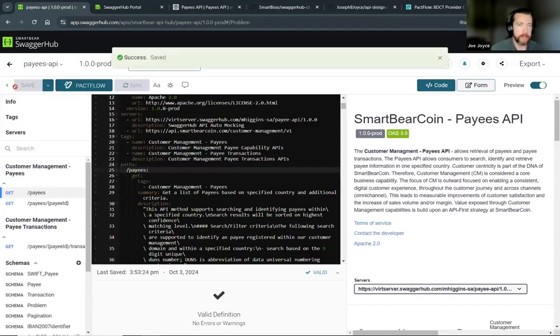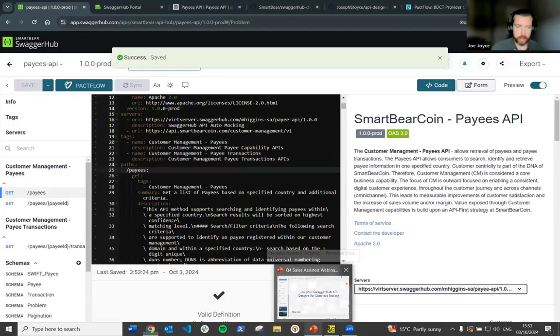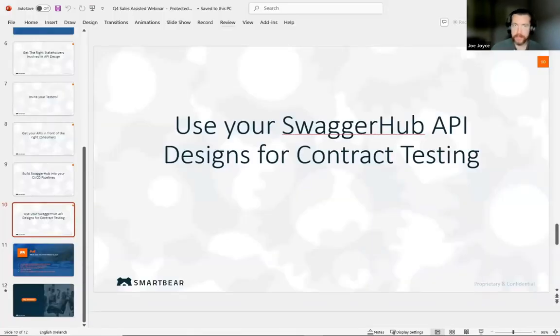Everyone's happy. So you'll forgive me if that was a very speedy introduction to contract testing, if that was your first time encountering it. Rest assured, if you want to hear any more about it, let us know and we can certainly set up a longer call. But the point of the final thing here is that you can take that open API file from SwaggerHub and use it as a contract for a contract test.